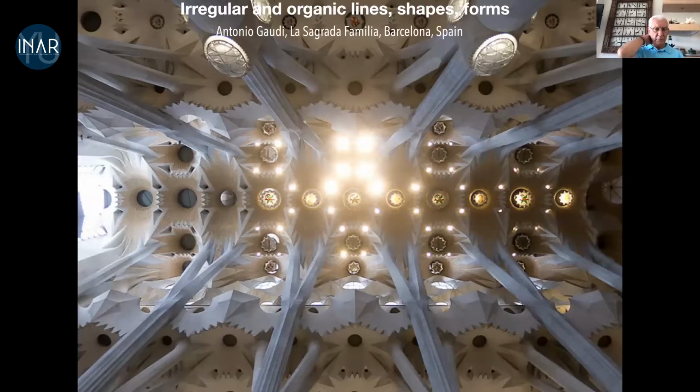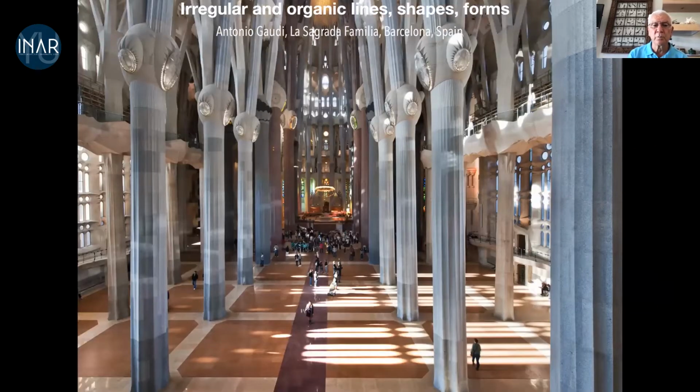And as I mentioned before, there are also irregular organic lines and shapes and forms. So Gaudi's La Sagrada Familia in Barcelona is an example of it. So don't limit yourself with the regular and normal lines, but there are other possibilities always open to you. Okay, you can see the power of organic lines.